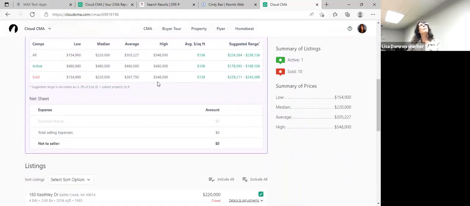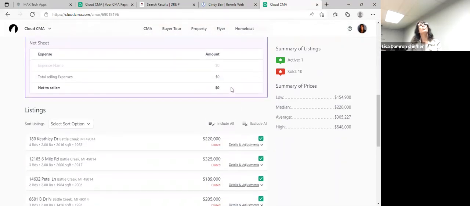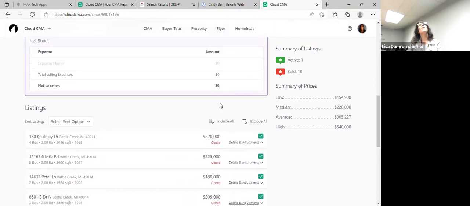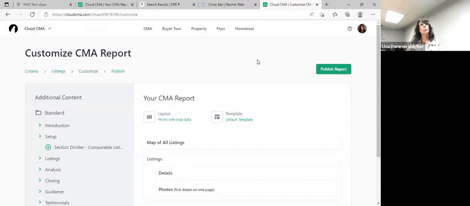But let's say you're happy with that. I'm happy with these listings. I'm not going to put a price and do a net sheet now because I really don't know. I'm going to keep all these listings. So then the next step is you go into customize your report. And here's where you're going to choose what pages you want to include, okay?